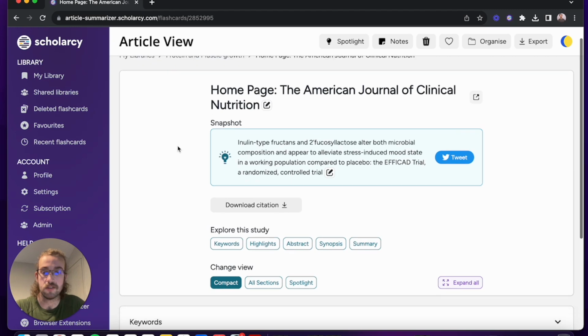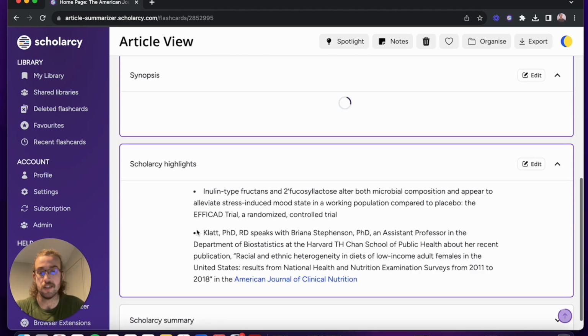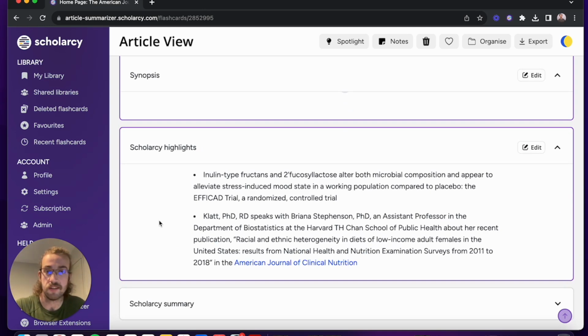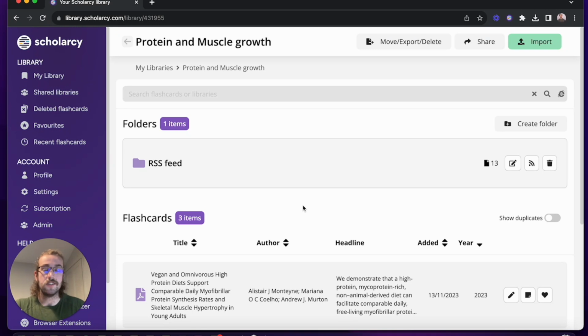At my own leisure, I can scroll through and have a look at the different sections in the flashcard to decide if it's worth reading in full, or I can go back out and I can find a new paper. So by following these steps, you can easily and conveniently perform a very comprehensive literature search, all of which you can use as citations in your next report.